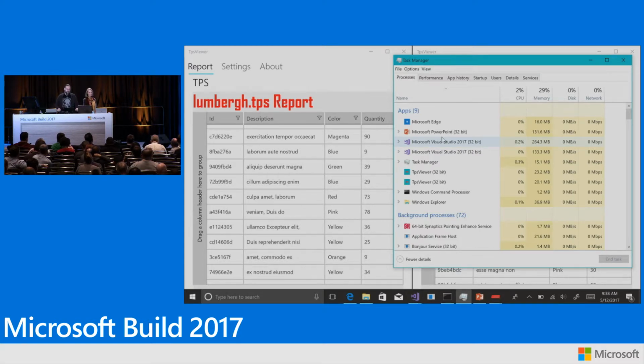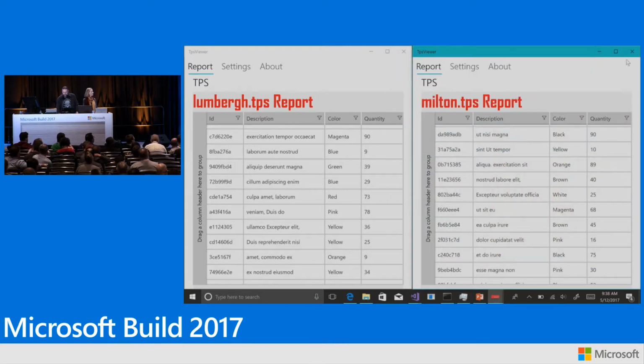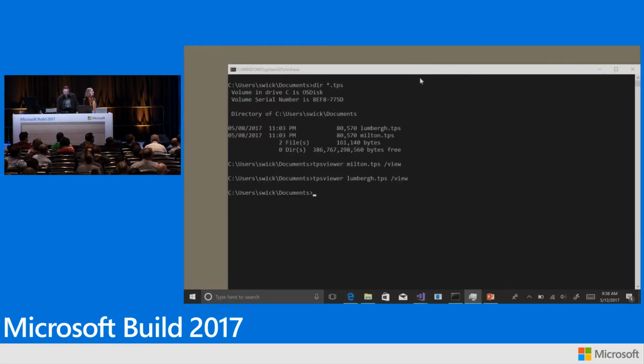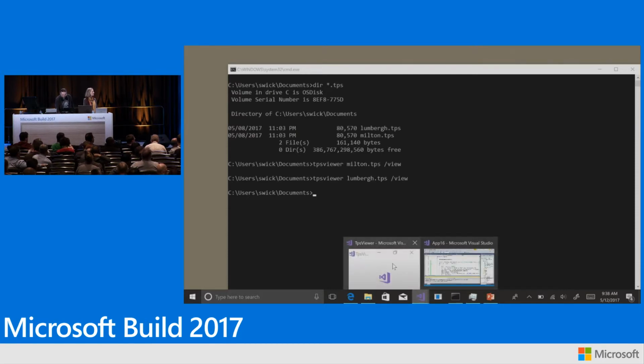But for true isolation, which more complex applications definitely need and want, that's a feature that we're actively working on right now, and we hope to get it out to an Insider build in the near future. So let's take a look at how I've done this in my TPS viewer application.